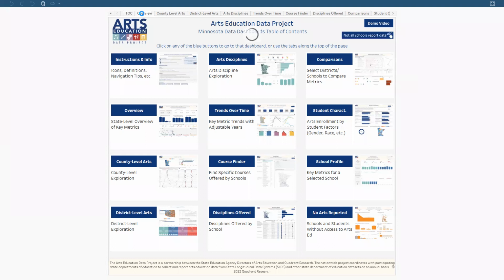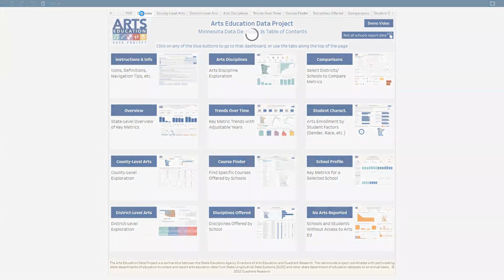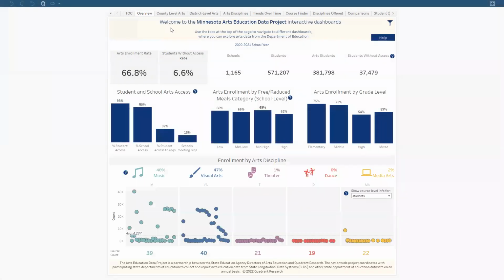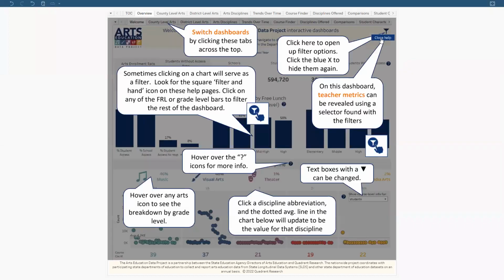Next, we'll take a look at the Overview dashboard. If this is your first time looking at these dashboards, or if it's been a while, you might want to start with the Help button that you see here in the upper right-hand corner. This is on all of the dashboards, and when you click it, it will open up this instructional overlay that will show you some of the things that you can do with this dashboard and some of the things to pay attention to. Just click that button again where it says Close Help to get rid of that.